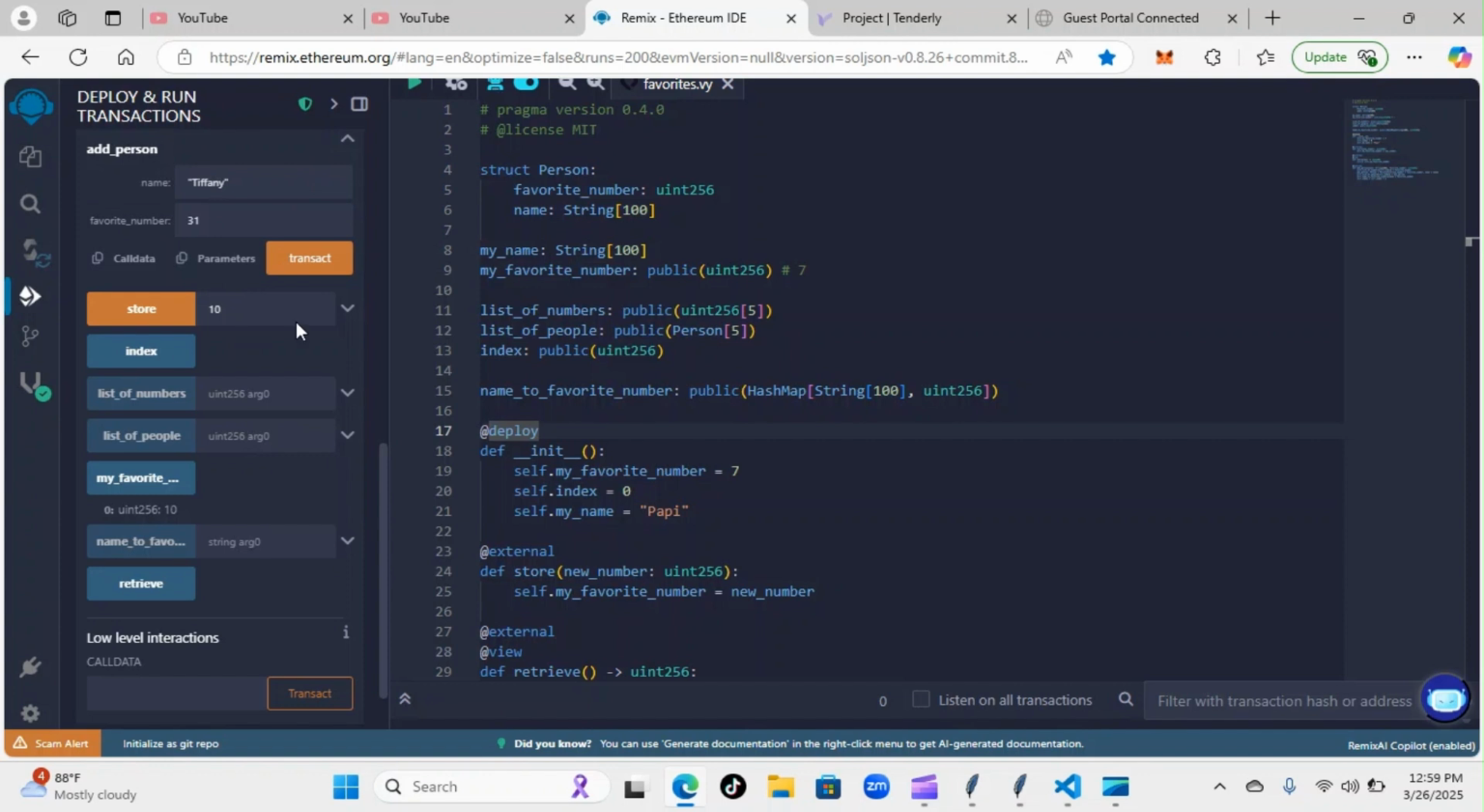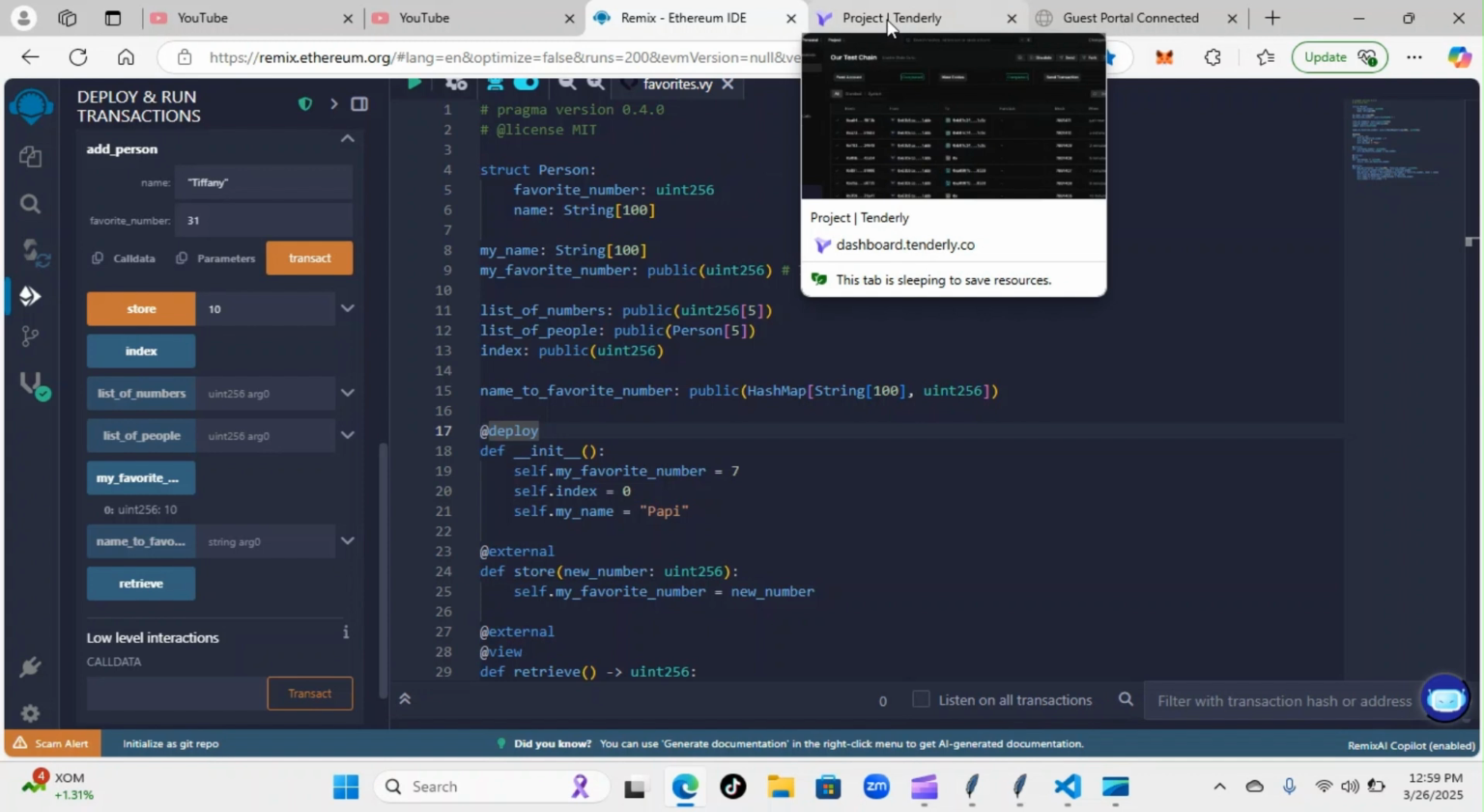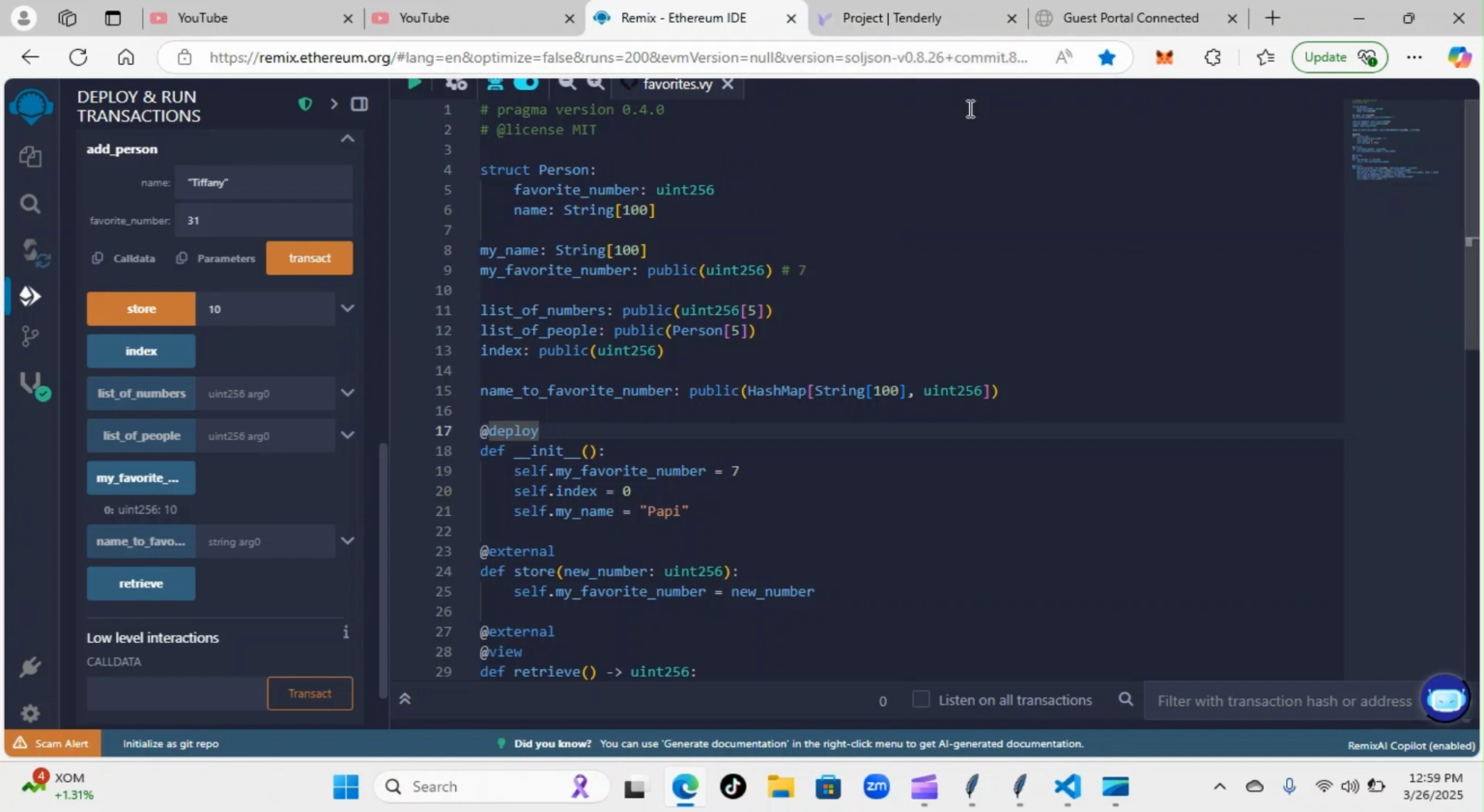So you saw how we integrated our MetaMask to our Remix IDE. We were able to confirm transactions and deployments, and then we were able to keep track of those transactions over here on the Tenderly website. Basically, that's everything that's going on with the deployments. This is a pretty simple contract that we were just putting together for show.